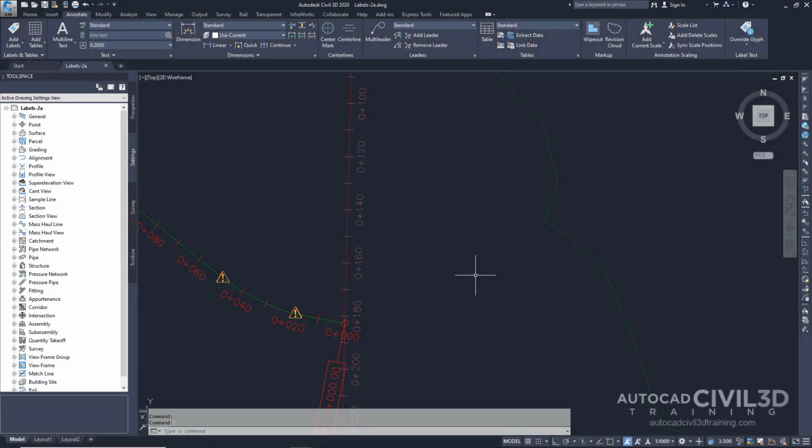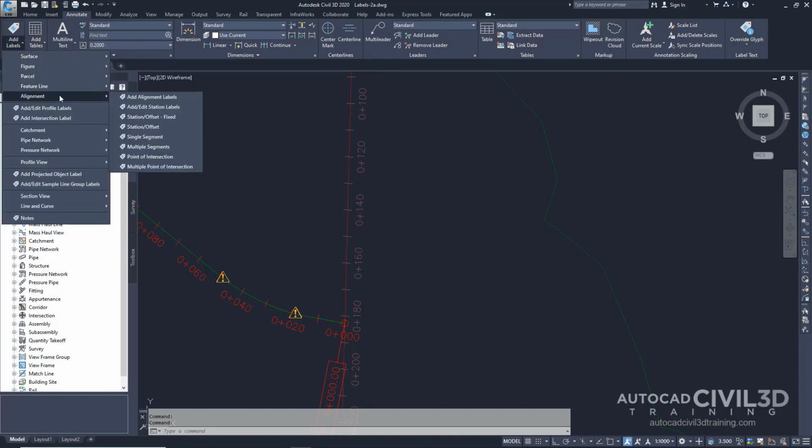In this exercise, you'll add labels to specific areas on an alignment after it's been created and automatically labeled. This exercise continues from adding labels in groups. So let's start labeling multiple alignment segments. Note this exercise uses the Labels-2A drawing with the modifications you made in the previous exercise. Let's start by clicking on the Annotate tab and then move over to your Labels and Tables panel. Click this little drop-down right here, then go to Alignment, then Add Alignment Labels.